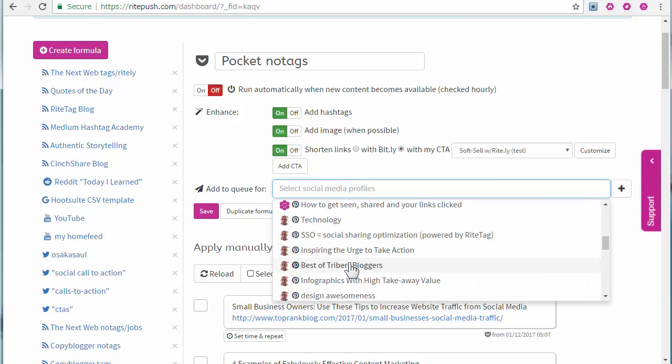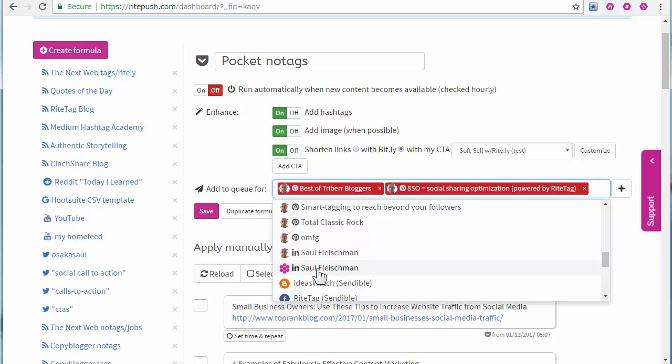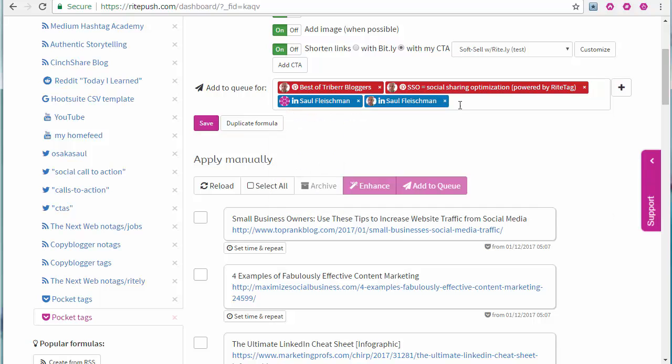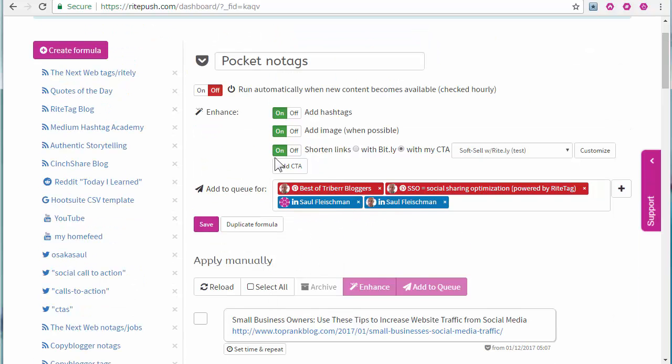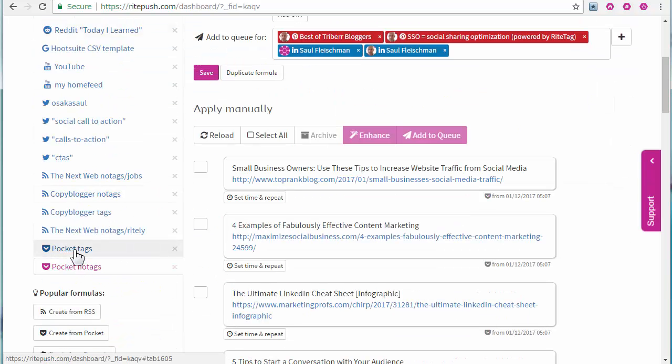And now I'm going to choose a few Pinterest accounts and LinkedIn personal profile, as well as LinkedIn company page. And I turn hashtags off here, and again I'm going to change to a different CTA. Hashtags off, no tags, and I save that. Settings saved. And so now I have these two formulas.